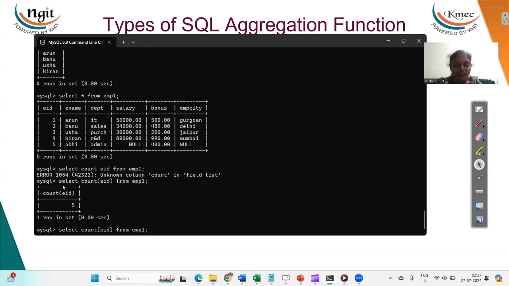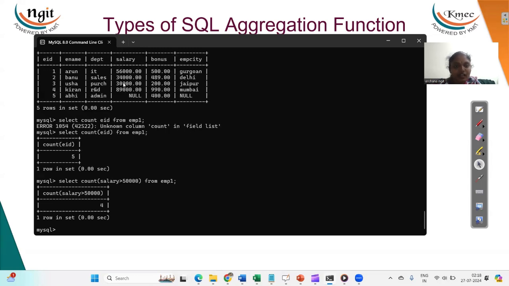Now let me change the content here. Select count of records wherein I have the employees whose salary is greater than 50,000. So now I wanted to see how many records I have where the employee salary is above 50,000. Above 50,000, I have 1, 2. Okay, only 2 records we have.